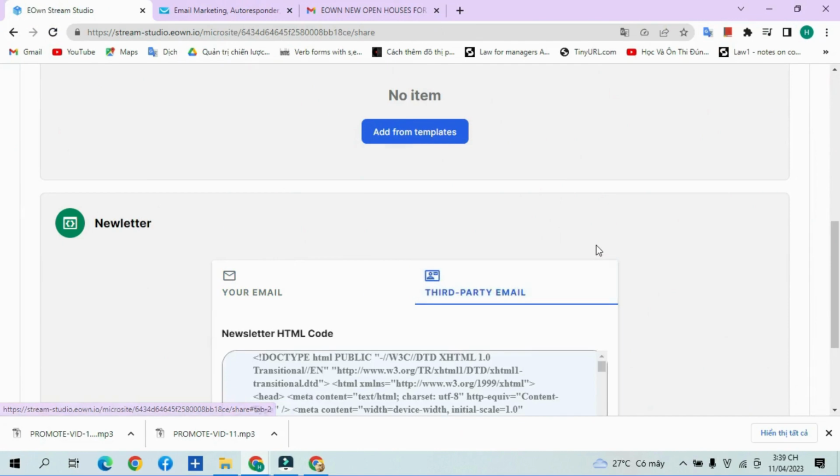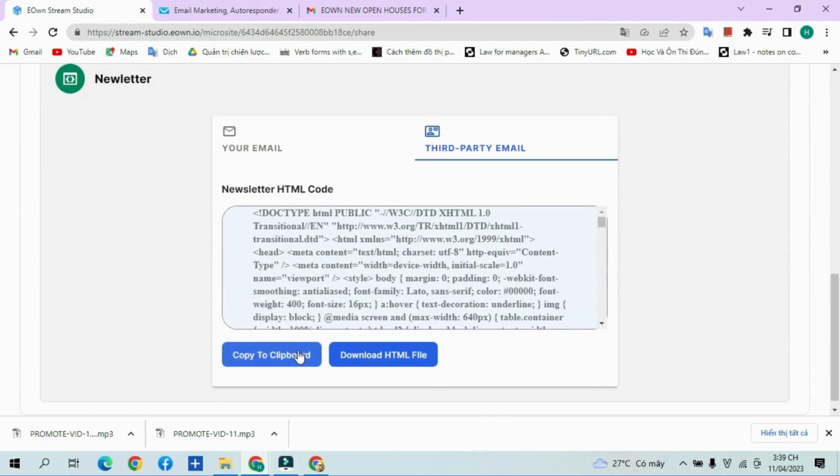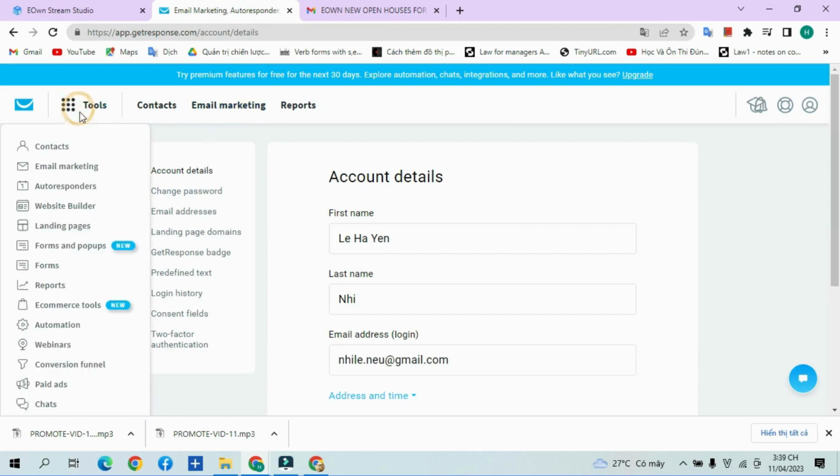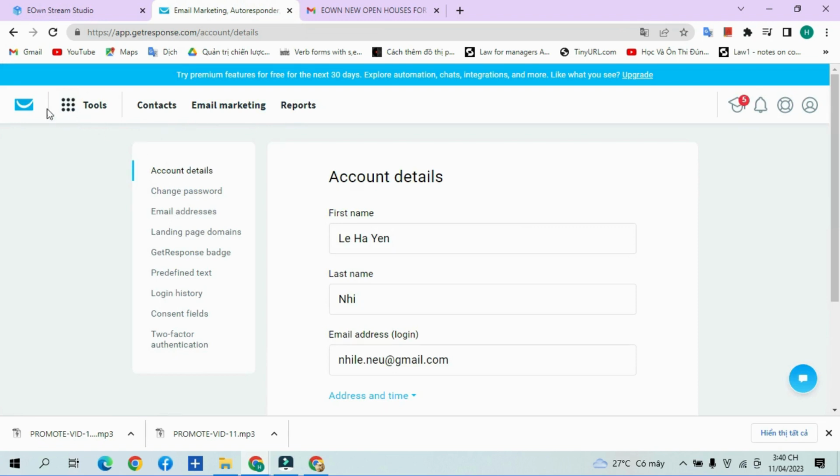If you send the newsletter on Gmail or Outlook, you can simply copy the email images and paste them into the email editor. If you send with email providers such as MailChimp, GetResponse, Sendinblue, you can use the newsletter HTML code.